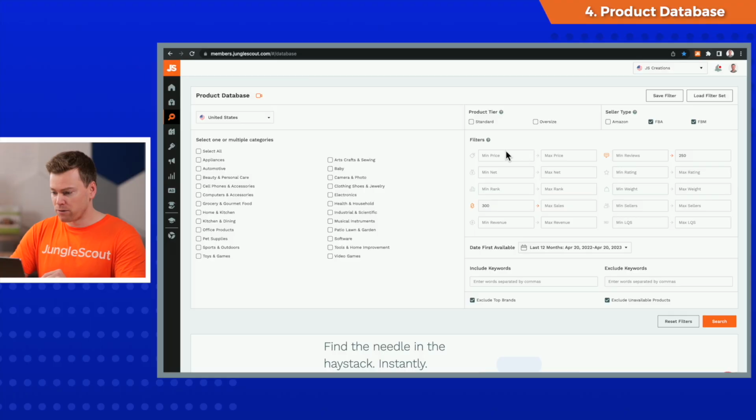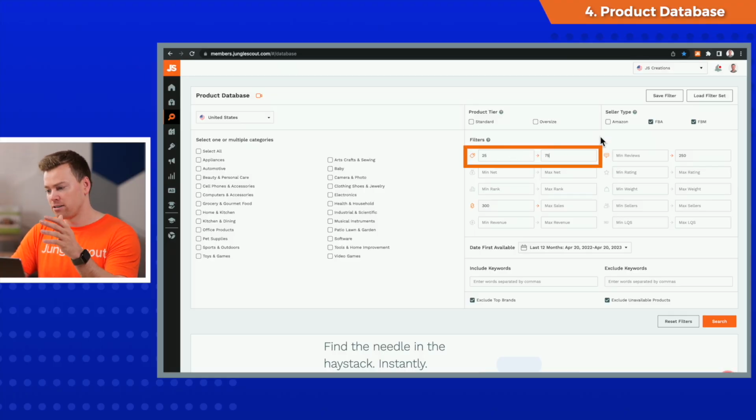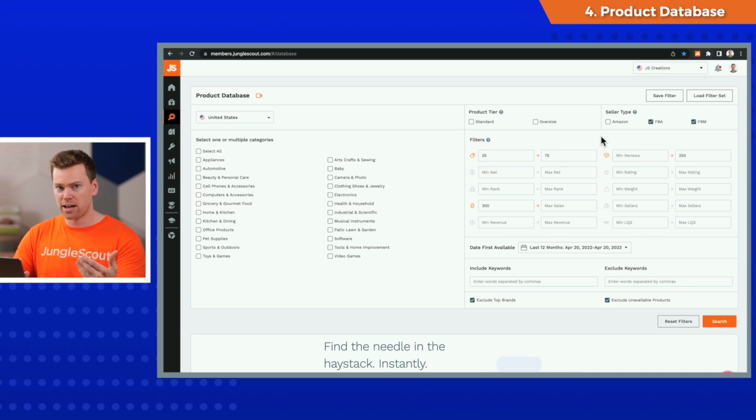So we can actually set those filters here, minimum price 25, maximum price 75, and go ahead and feel free to play around with that. You can do $20 minimum, $30 minimum, or even increase the max as well.